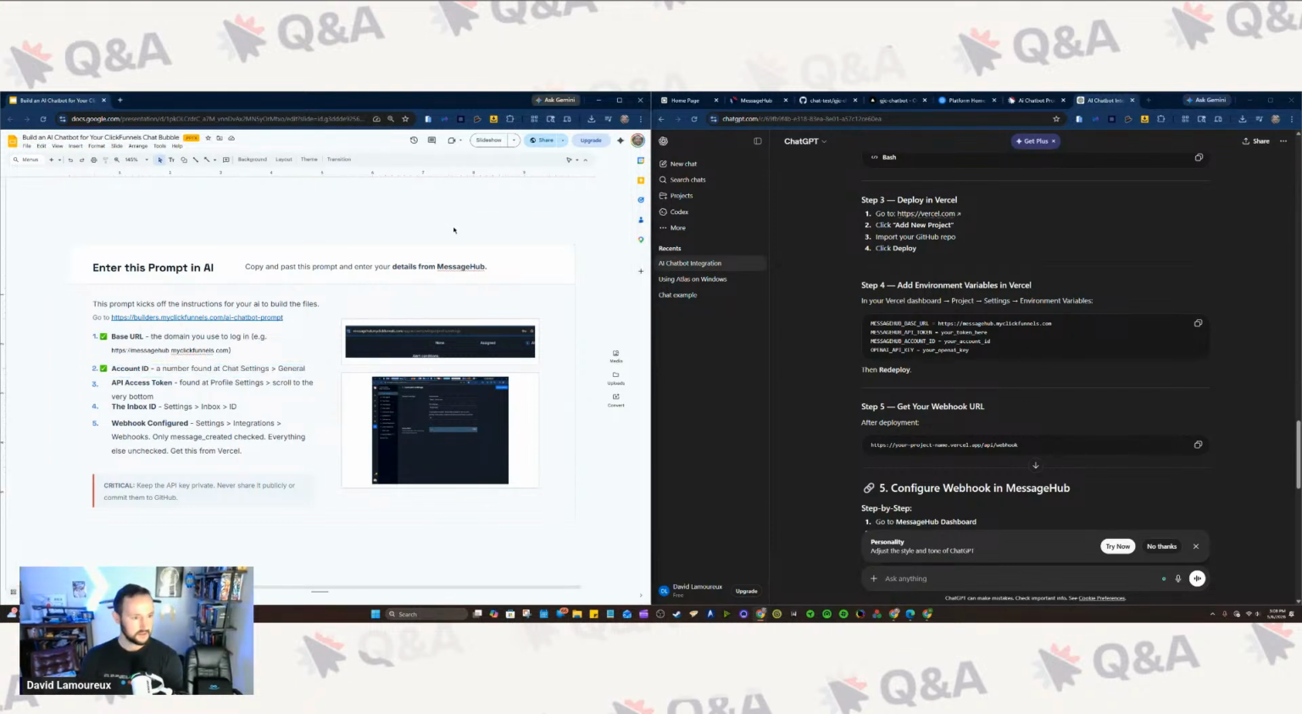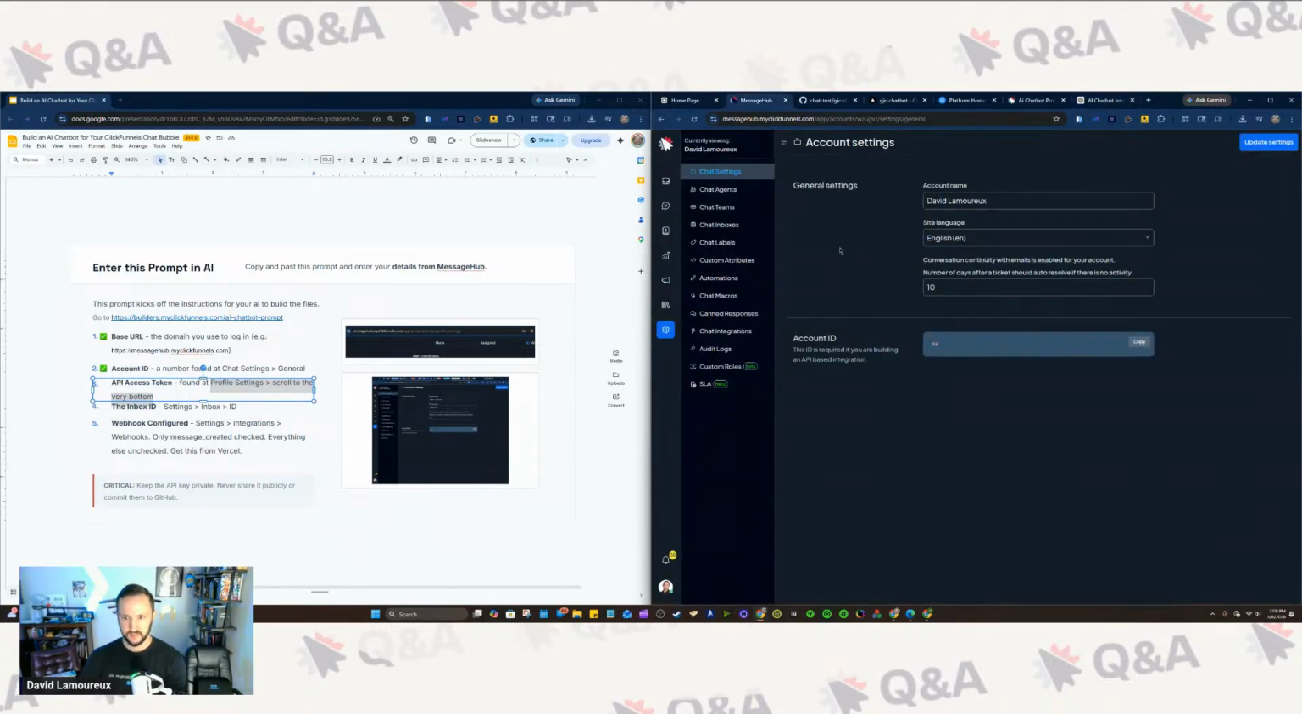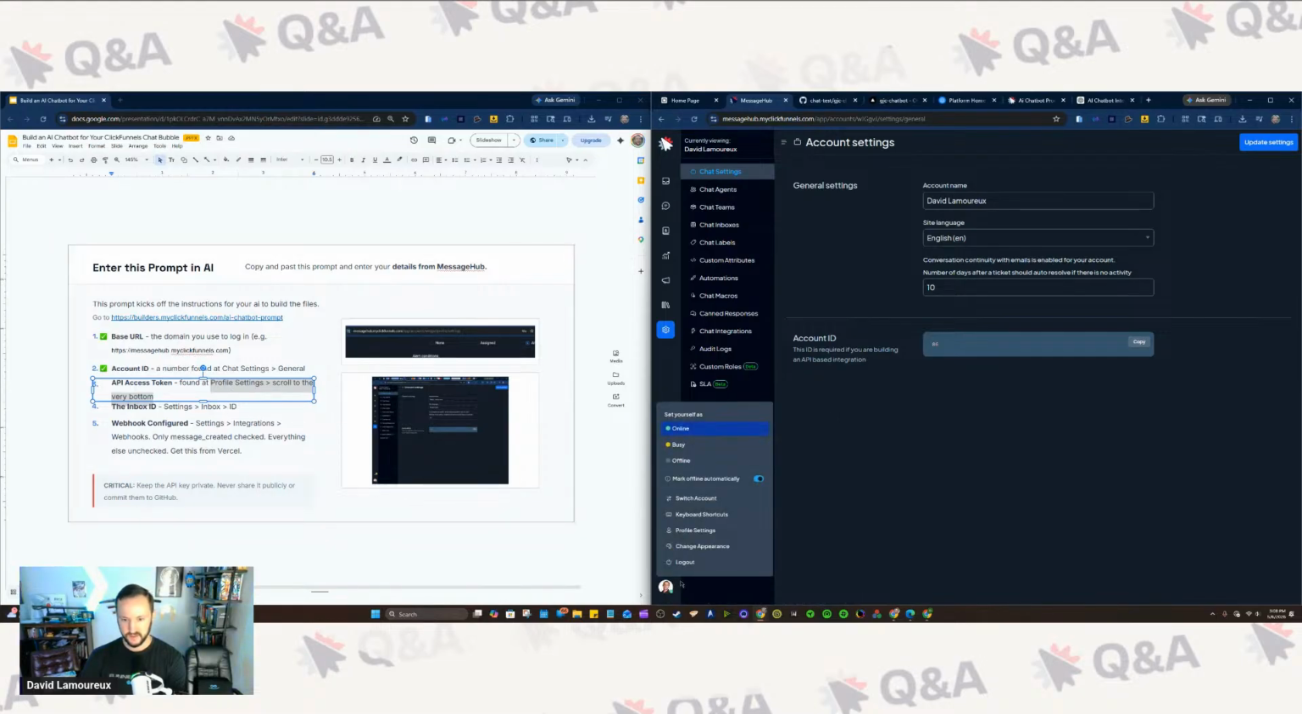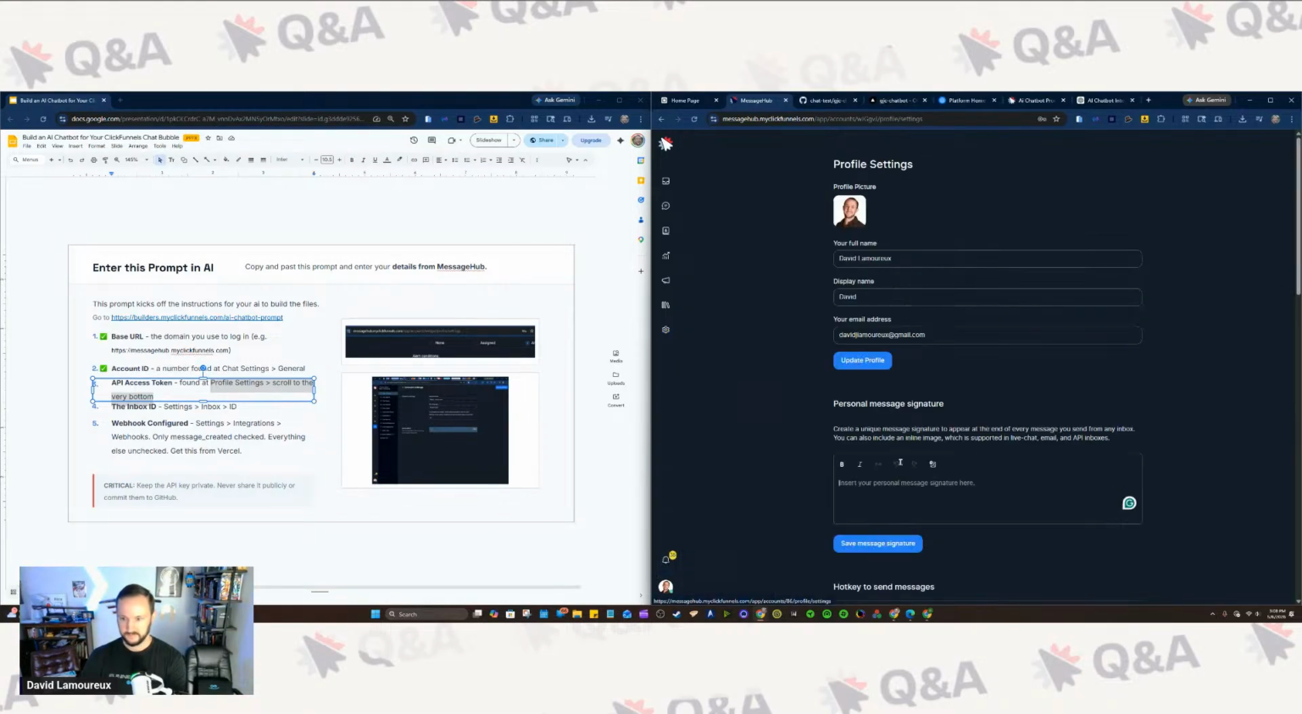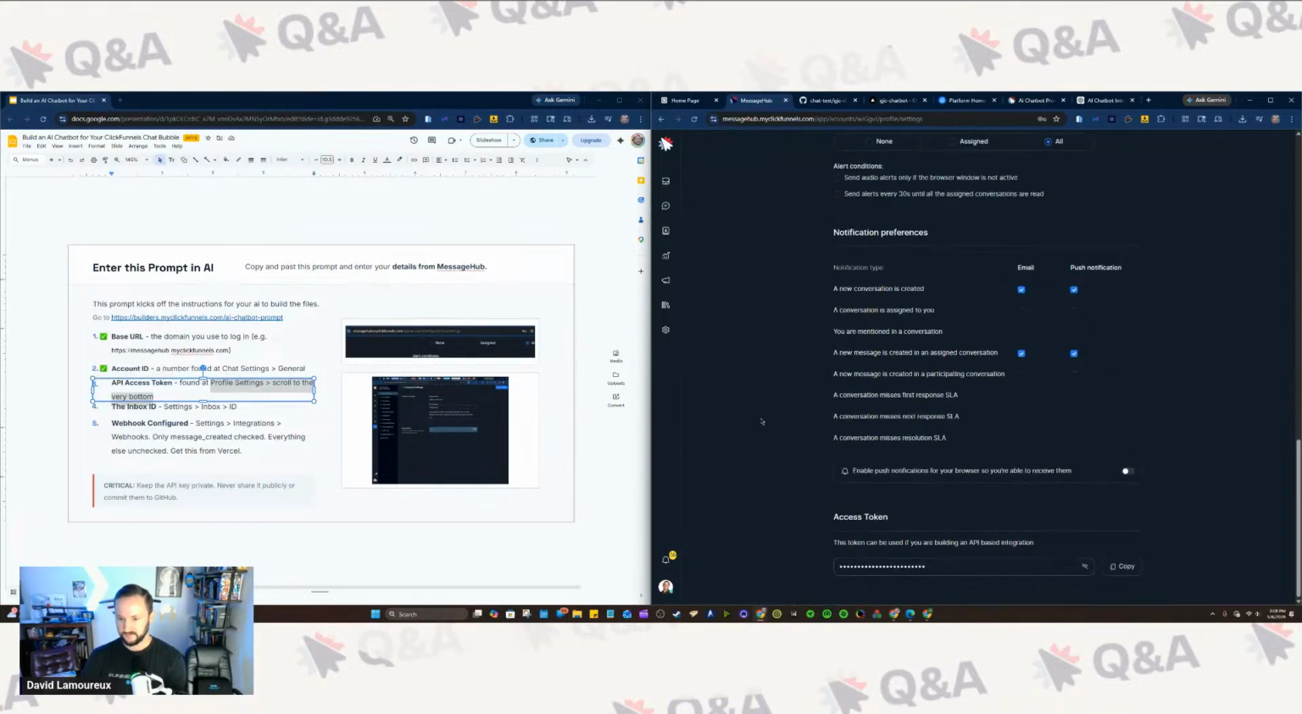Okay. Done. Now we need the API access token from your message hub. This is found in the profile settings, and we're going to scroll to the very bottom. Okay, so let's go to Message Hub again. We're going to go to Profile Settings. Bottom left, I'm going to click on your profile and click on Profile Settings. So if we scroll down to the bottom, this is the API token.